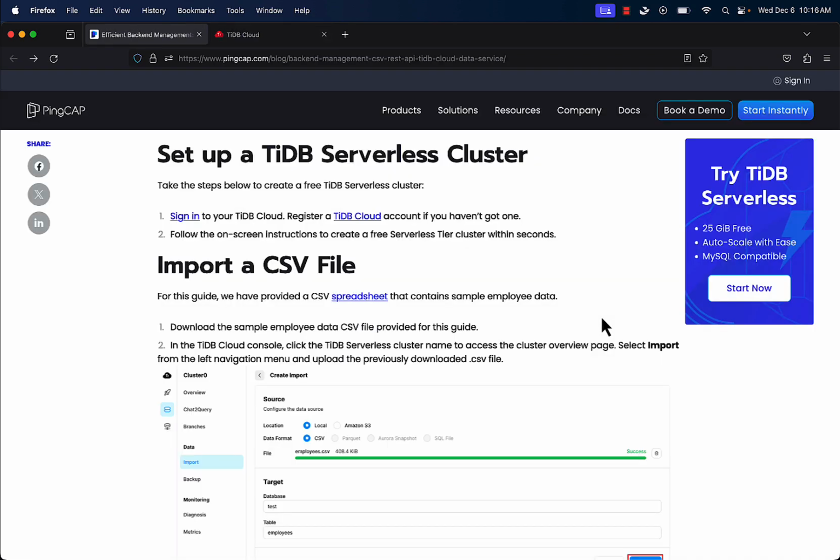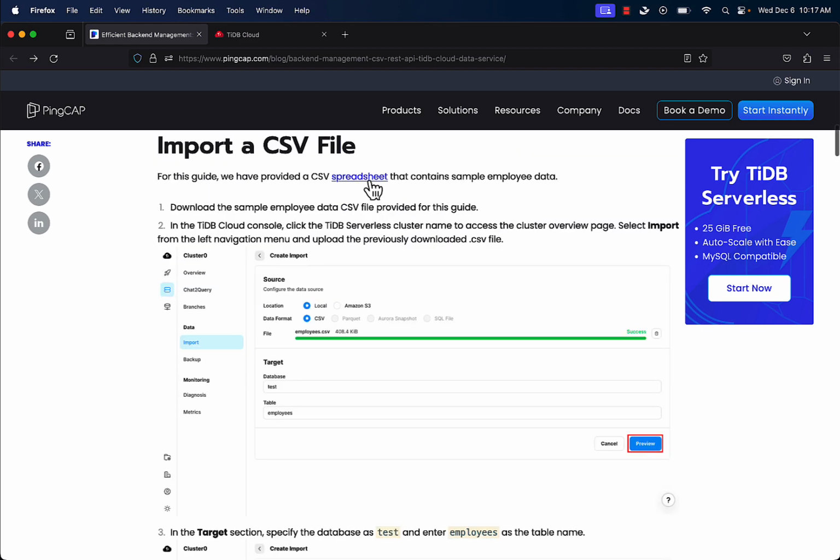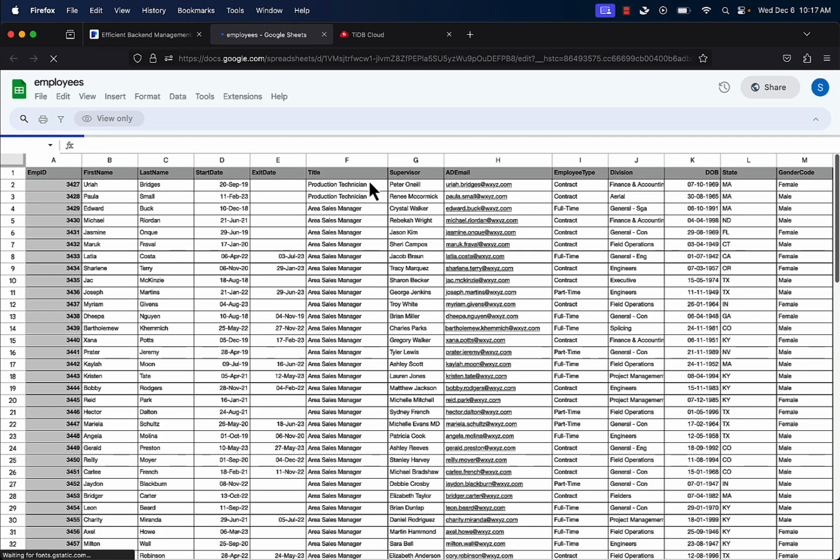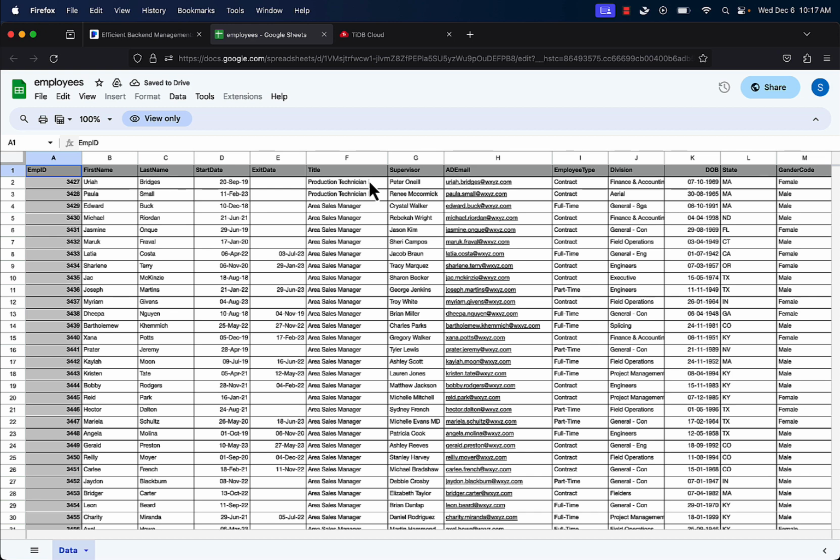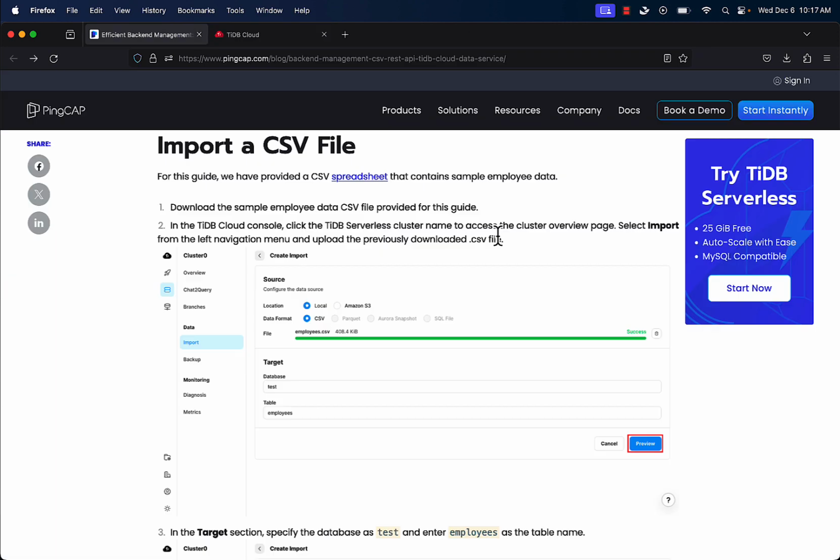Step 1 said, set up a TiDB Serverless cluster. Well, that is happening right now as we proceed through the article. Step 2 is to import a CSV file. As you can see here, clicking on the spreadsheet will open up a Google Doc that has a ton of information that we need. We just need to download this as a CSV file so that we can use it later.